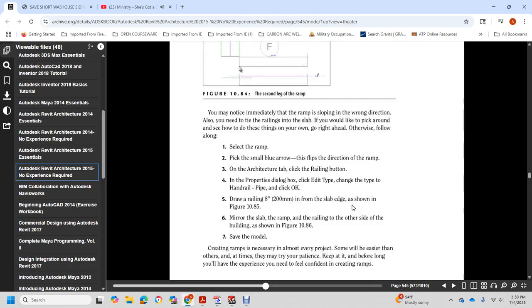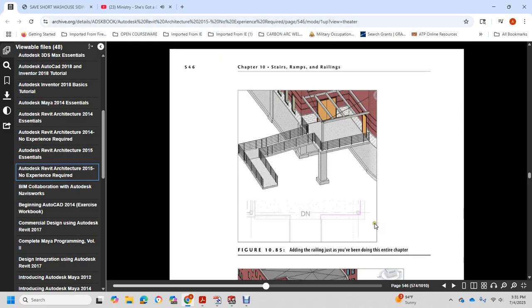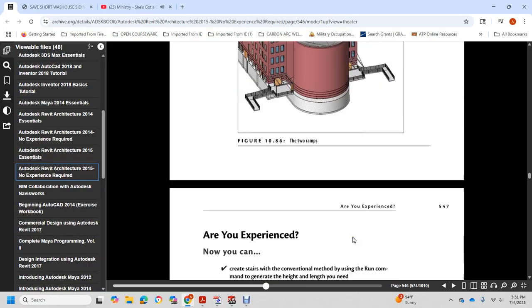On the Architecture tab, click the Ramp button, and in the Properties dialog box, click Edit Type and change the type to Handrail - Pipe. Click OK. Draw the railing about 8 inches from the edge of the slab, as shown in Figure 10-85. Mirror the ramp and railing to the other side of the building, as shown in Figure 10-86. Save the model. Creating ramps is necessary on almost every project. Some will be easier than others, so be patient and keep at it. Before long, you'll have the experience you need to create ramps with confidence.